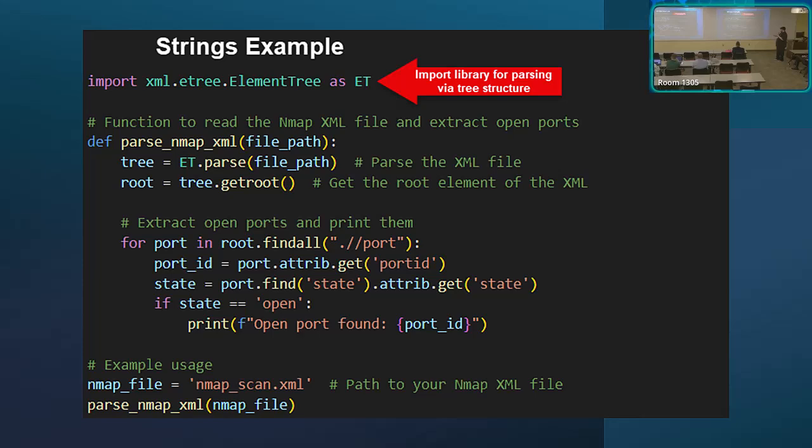So this is our function. We're going to parse. We're going to say the tree is going to equal, we parse with this library, whatever the file path here is. And then we're going to say the root of the tree equals, go ahead and get the root. This is a function that someone else has built inside this library. So this syntax is typical of how we access functions inside other applications. Then we're going to say, look for all the ports. There's that for loop again. We're going to look for every port in root, that's this tree we created. We want to find all the port elements.